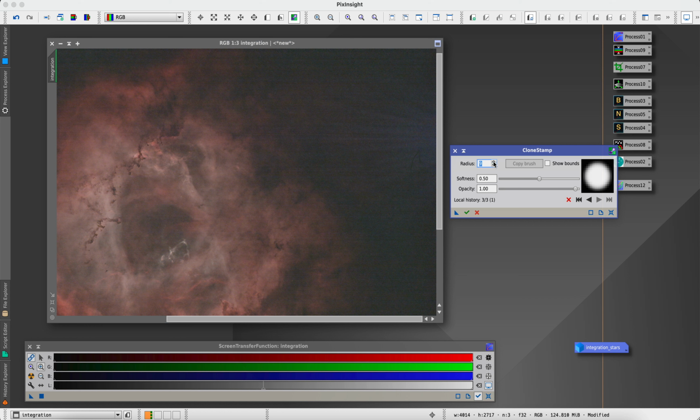Let's make the radius bigger. Let's go to about 20 pixels for this. So you can see now we're able to kind of paint out that amp glow that we've got there.